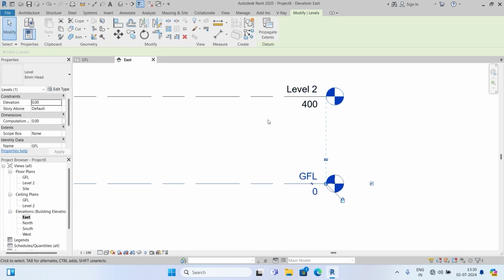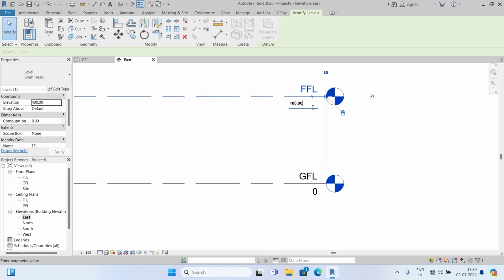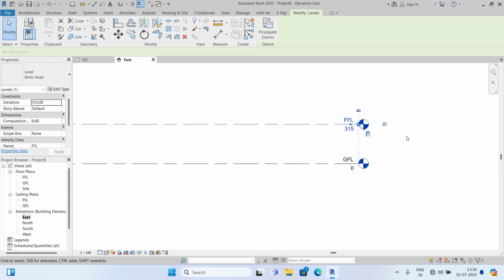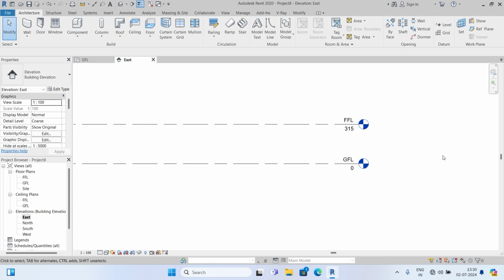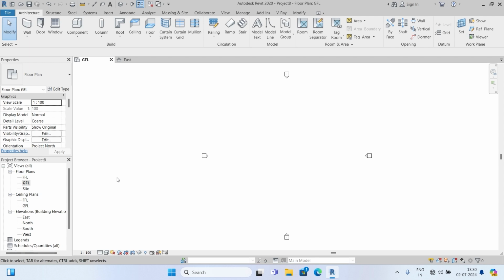And then we have this level 2. I again rename it to FFL, that's for first floor level. And I change this 400 to 315. Okay. Now our levels are all set. I've written to GFL, that's ground floor level. Now we start to draw our stair.